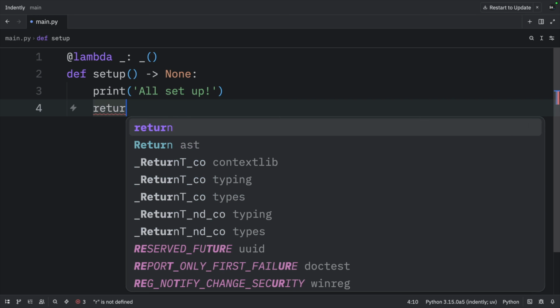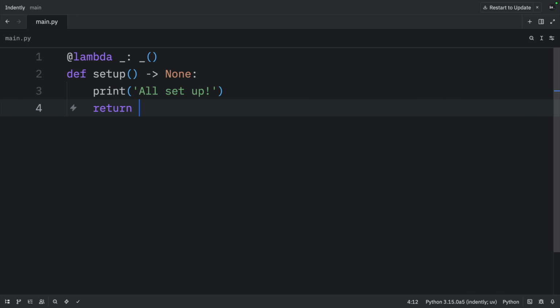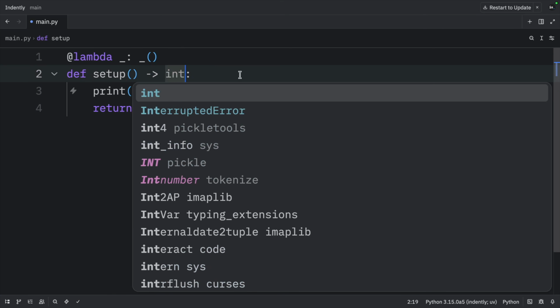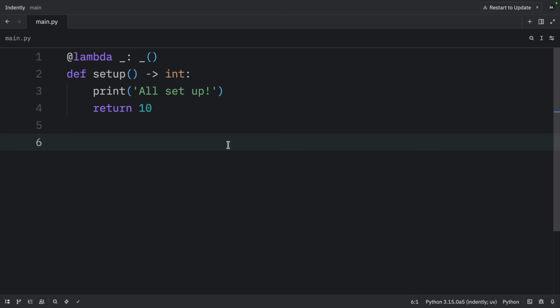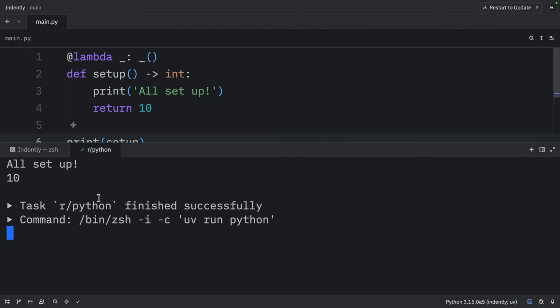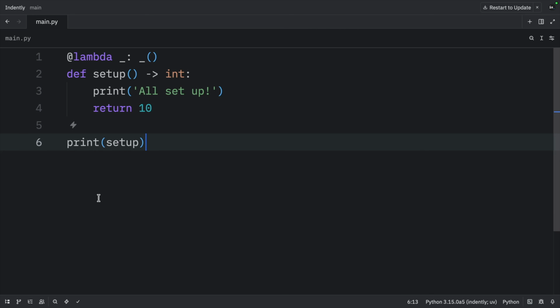And usually you'd have this return something, which in this case we could return 10, change this to an integer, and now every time we run this script, setup becomes this value. If we were to print setup, you'll see that we will get the value of 10 back. Is there a use for this in Python? I don't know. I've never seen it being used in Python before, but it's still fun to know about.